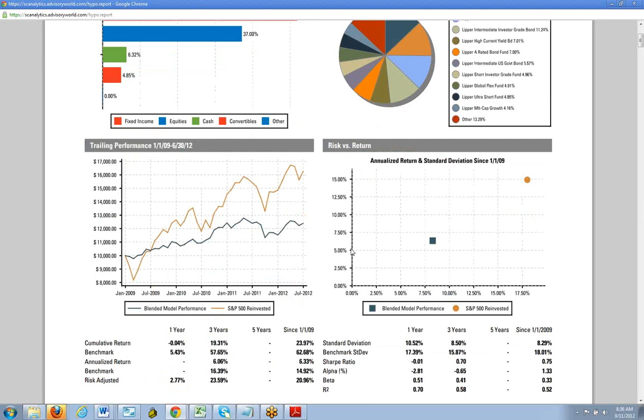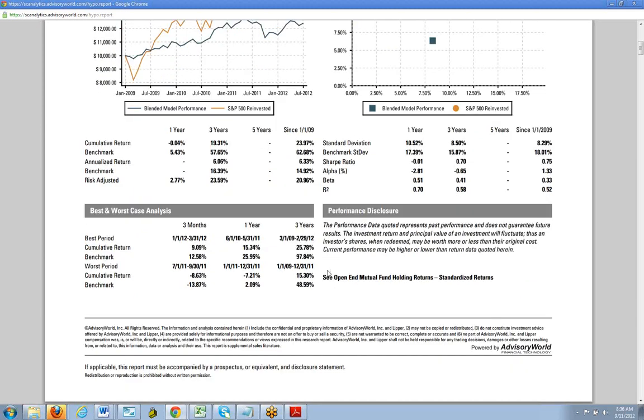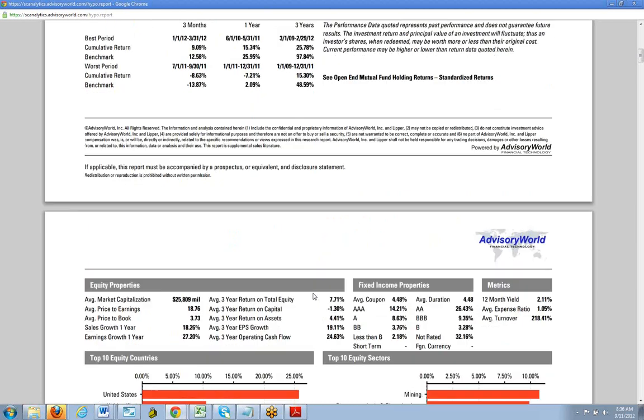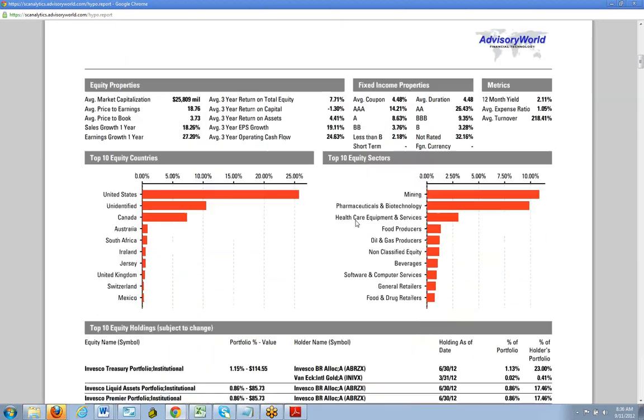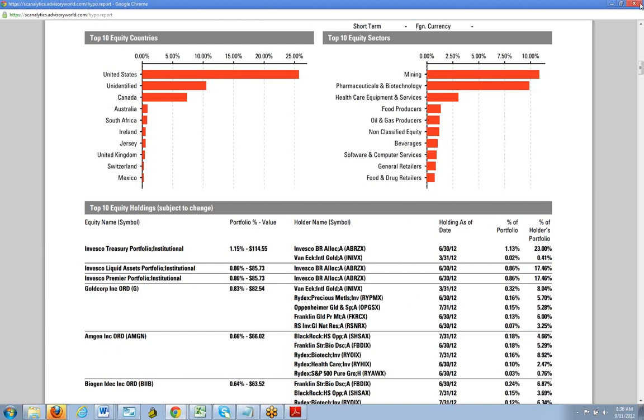But either way, you'll notice the performance comparison side by side. From a best and worst case analysis, it's quite clear that the best and worst period analysis is there for you. You've got your equity and fixed income properties. Again, all the different drill down analysis.